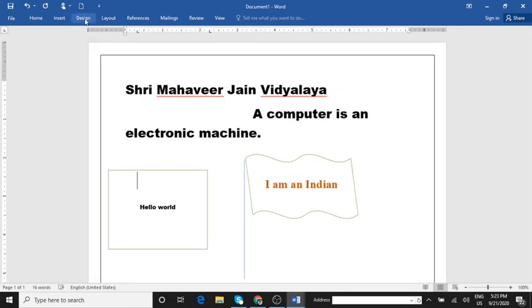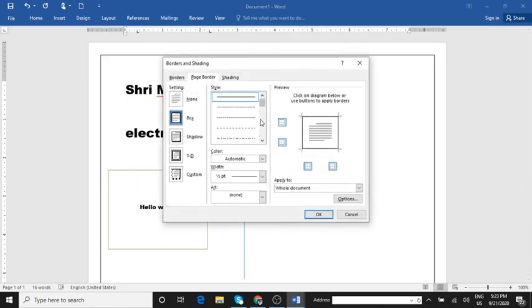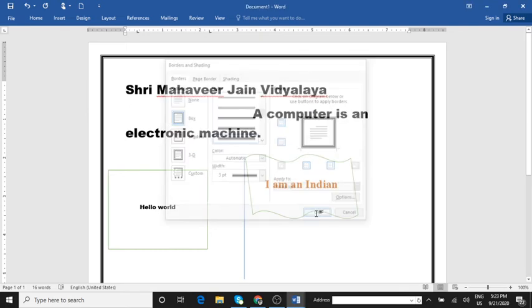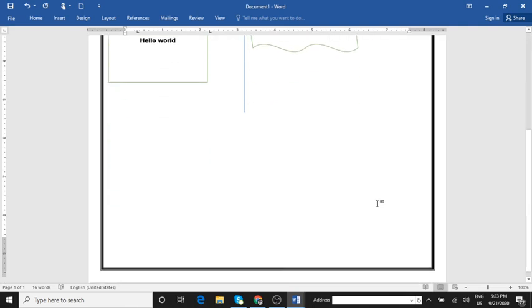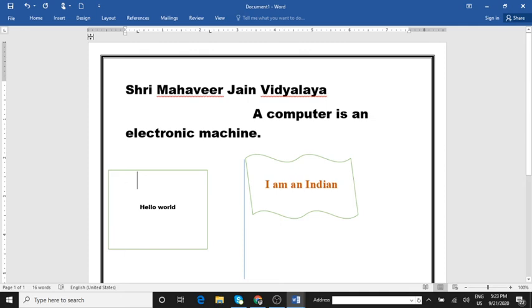How did I do it? Click on the design tab. In the page background group, click on page border. So whichever line you want, whatever thickness you want, you can just put it. Can you see this now? Did you see the changes, children? Yes? How do I do it?